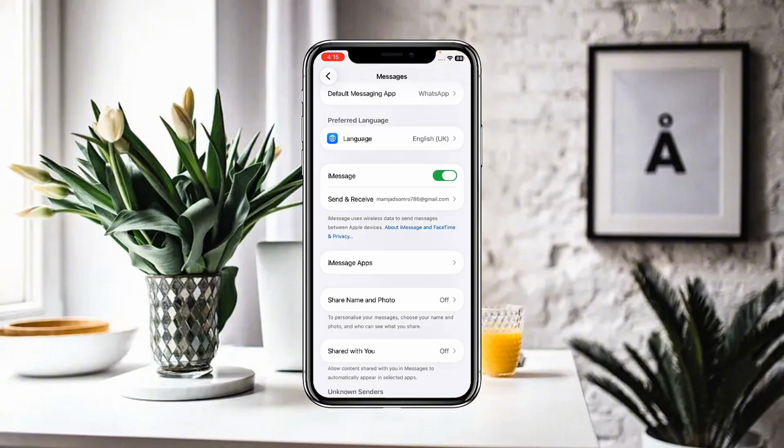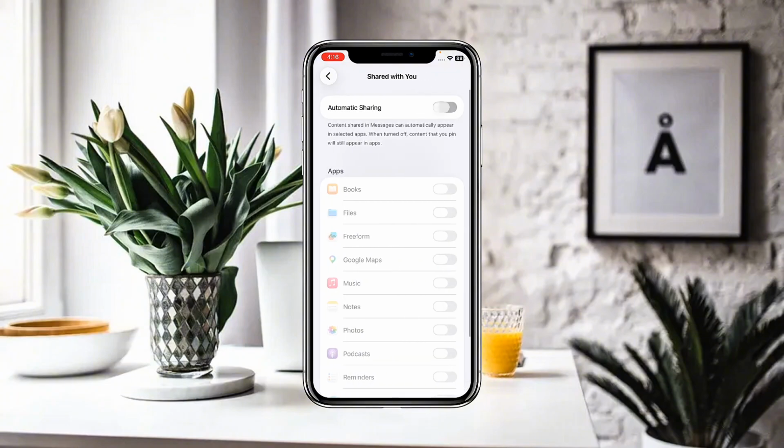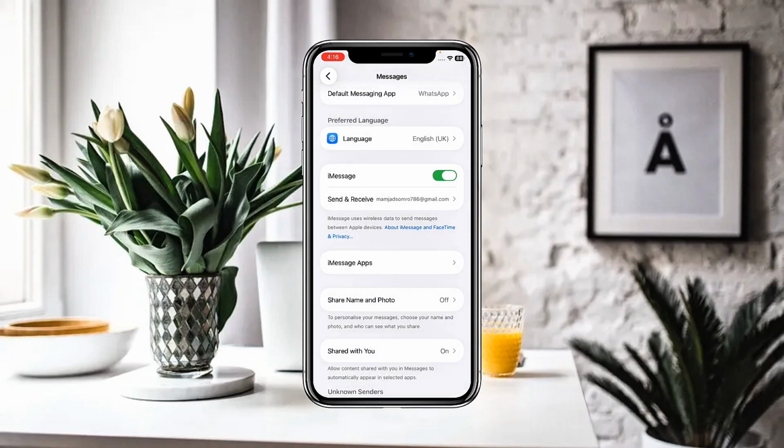And the next thing you can do is turn off the Shared with You settings, which is simply below Share Name and Photo. So you have to make sure that you have turned off these settings also.